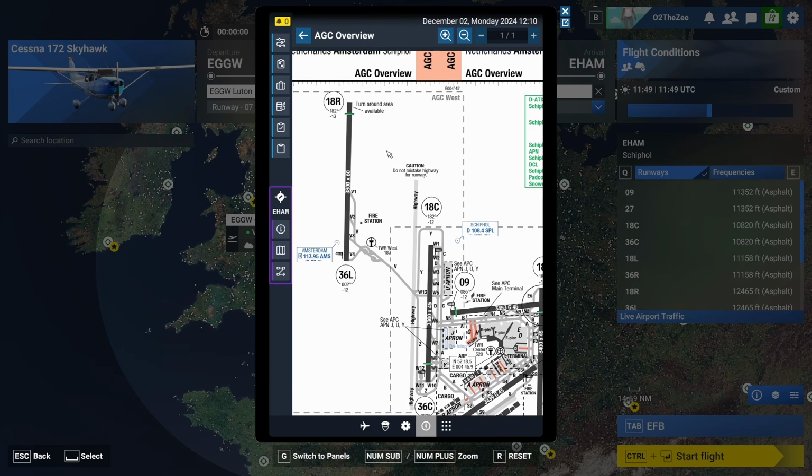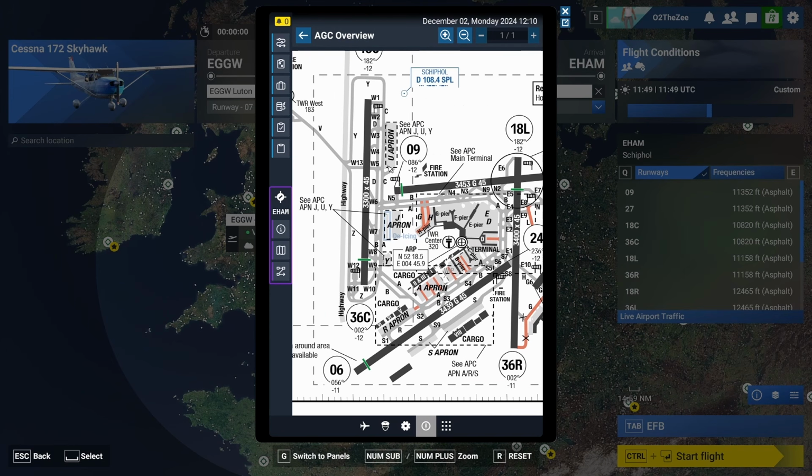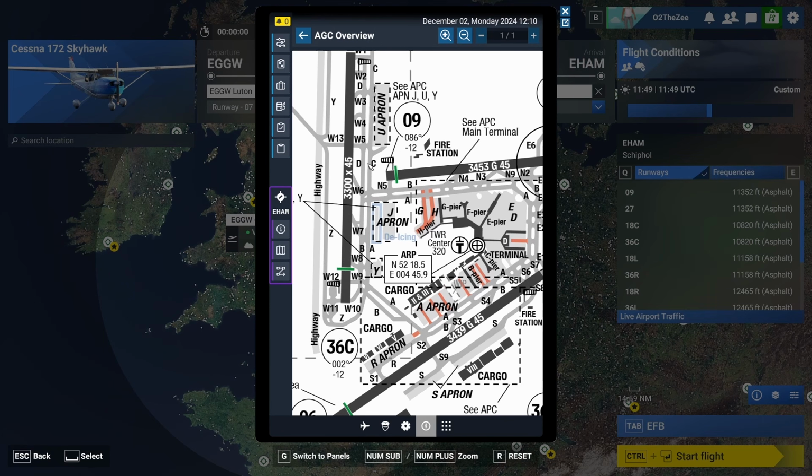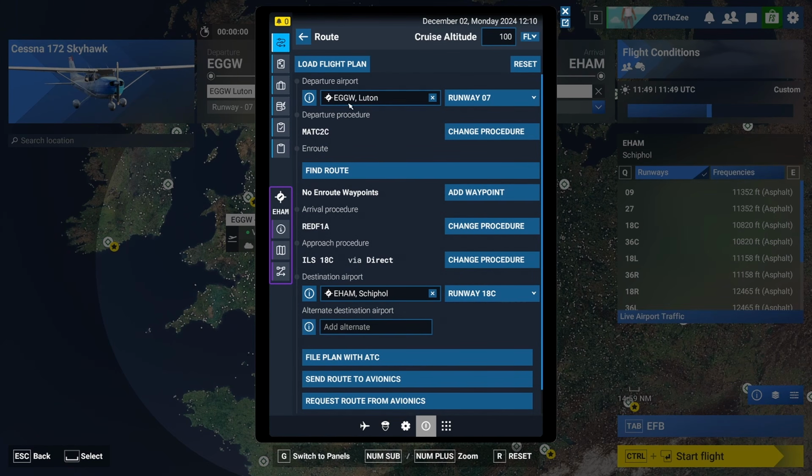So 18 center would be here, and obviously it will show where our plane is once we're there, and we'll be able to figure out what taxiways to take. For example, Delta, Bravo, depends on what gate we are allocated. Okay, that's pretty much an overview of how to use the EFB.